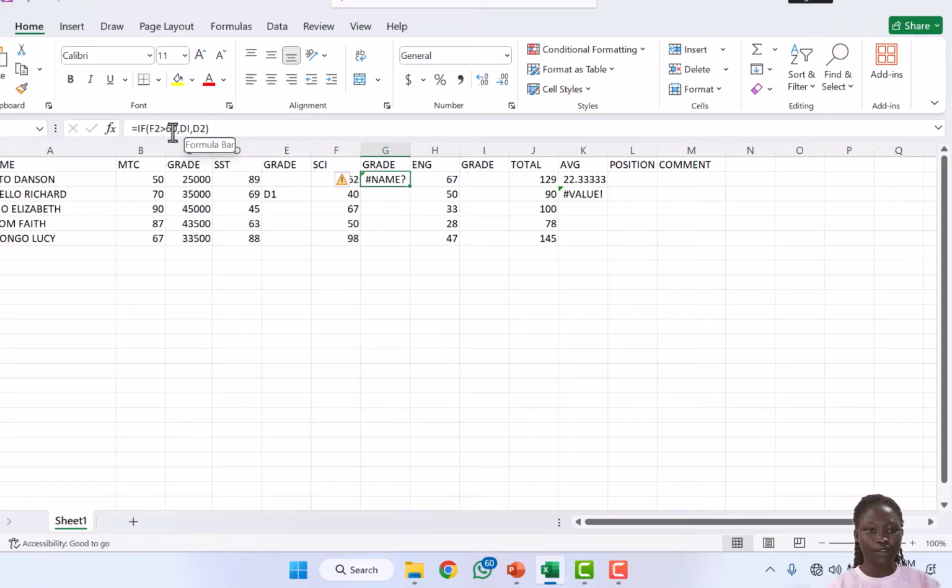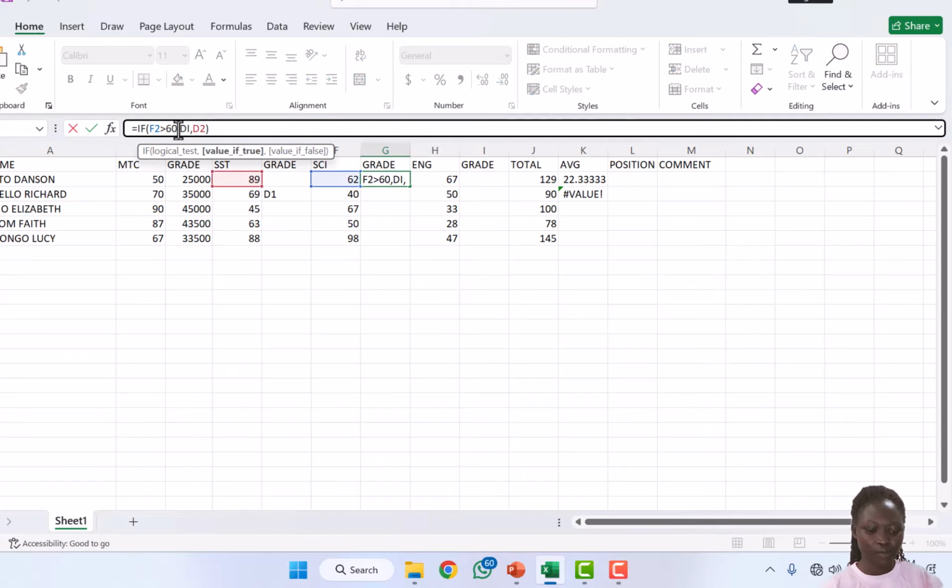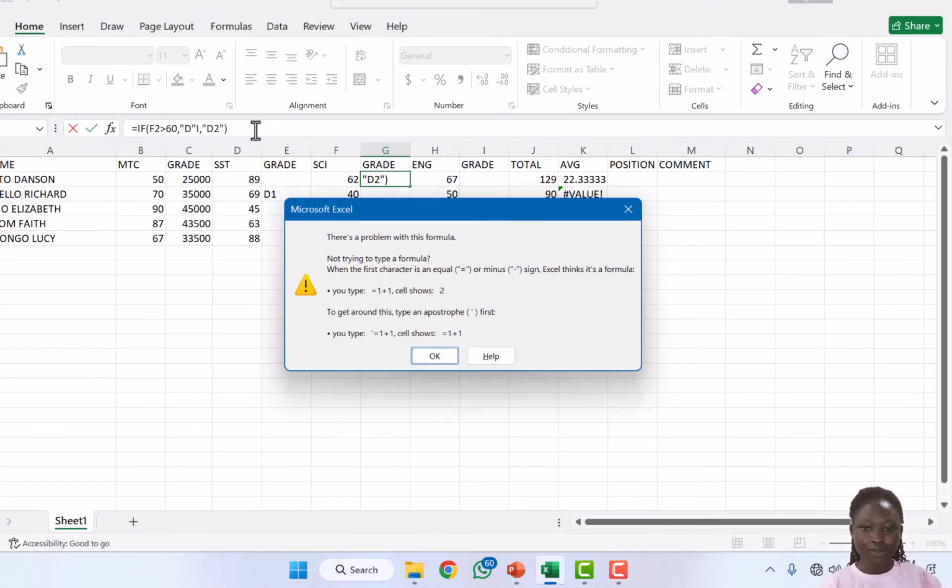So let's see if we can correct it. Let's see if we can get an answer out of this. Sometimes it could even just be the brackets, especially when you're doing grading like this one, where you put so many IFs and you will need very many brackets. You may actually forget to put the brackets. So that is another cause of problems. Let's see.